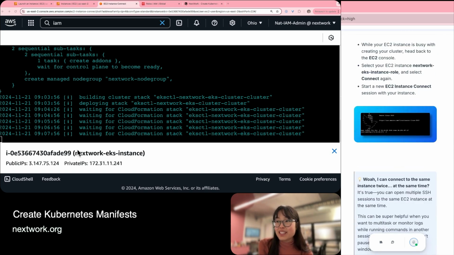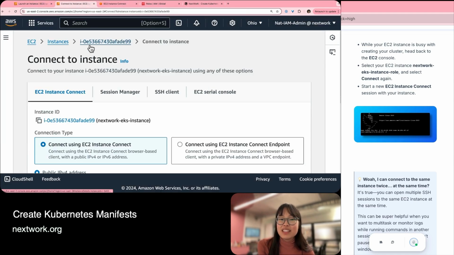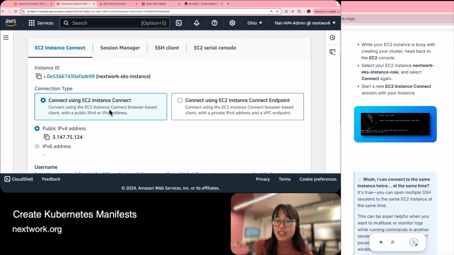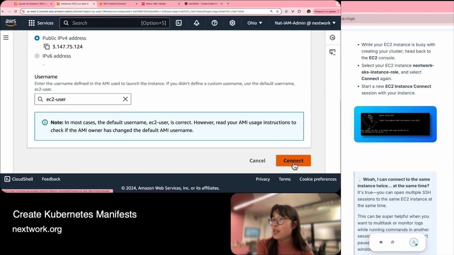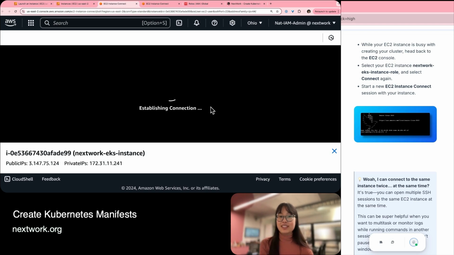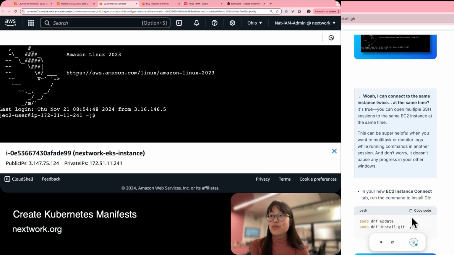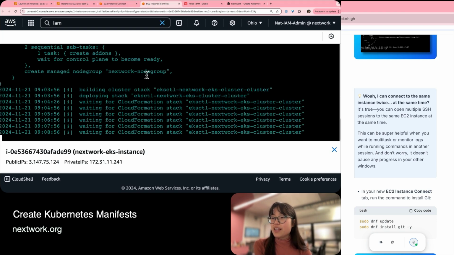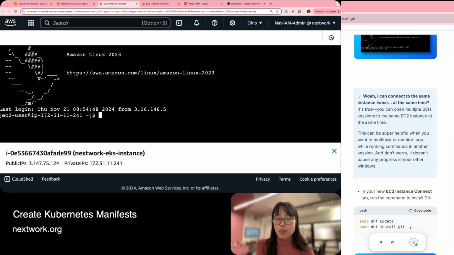While your EC2 instance is creating that EKS cluster, we don't need it right now. We can head back to the EC2 console to set up another connection using EC2 Instance Connect. You can set up separate connections with the same instance. It's like multitasking for your EC2 instance. It can run commands from 2 different connections at the same time. Don't worry, running more commands from this terminal doesn't stop any progress in the other. So your EC2 instance is capable of doing both at the same time.